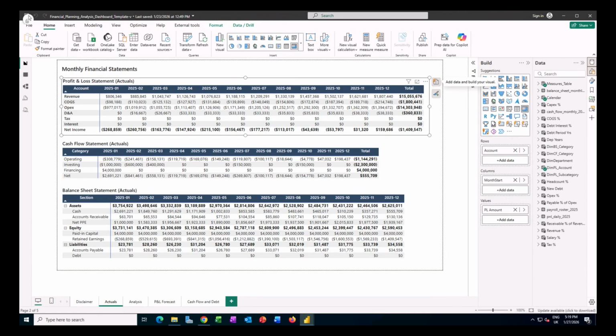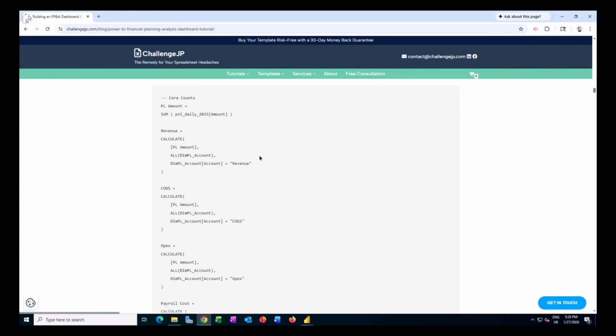Okay, so that's what we are trying to do first. We're just trying to pull all the data as it is in our source tables, and then present them in a very simple profit and loss, cash flow, and balance sheet statement format. You'll see that now I'm starting to populate measures that will only extract specific parts of my profit and loss. So for example, in here, I have my revenue measure.